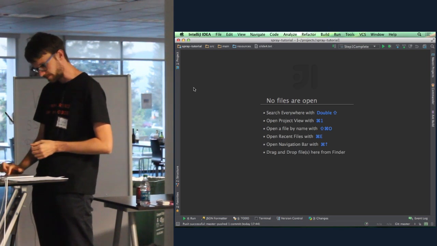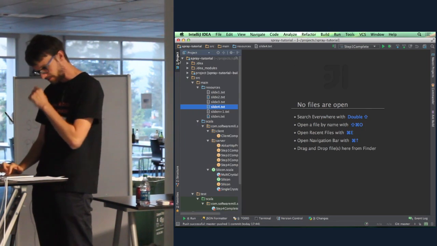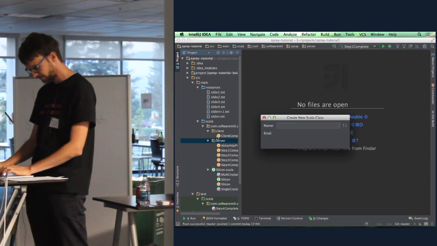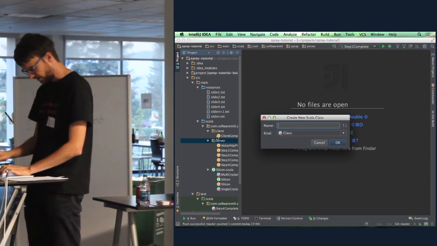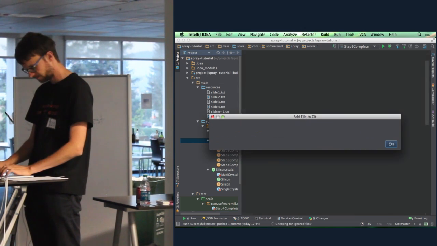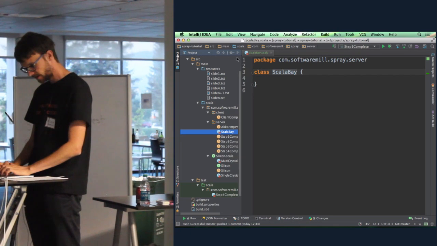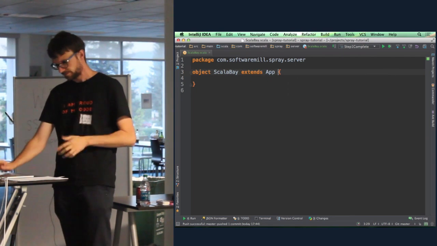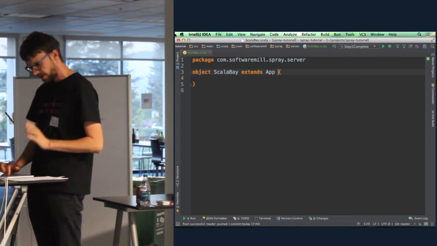OK, so let's start. So I will create quickly a new class. Let's call it ScalaBay. OK. It will be an application, so I will make it an object. OK, so we have a very simple application.